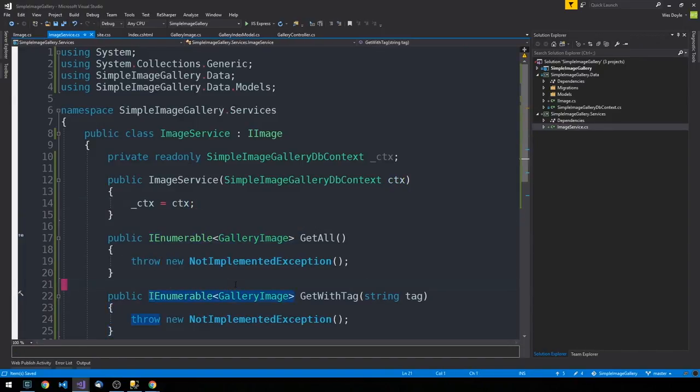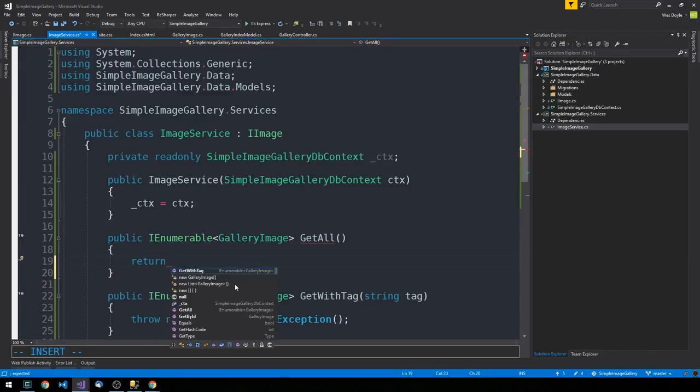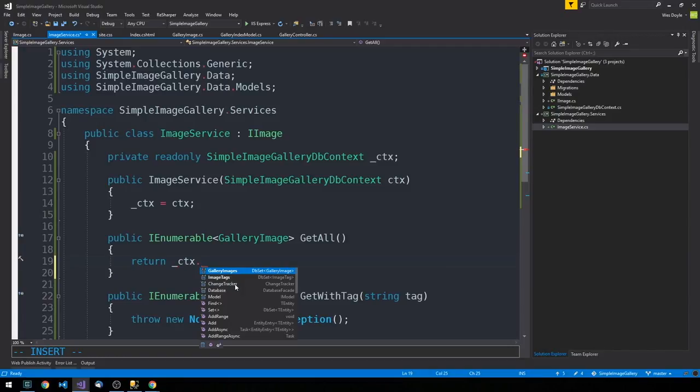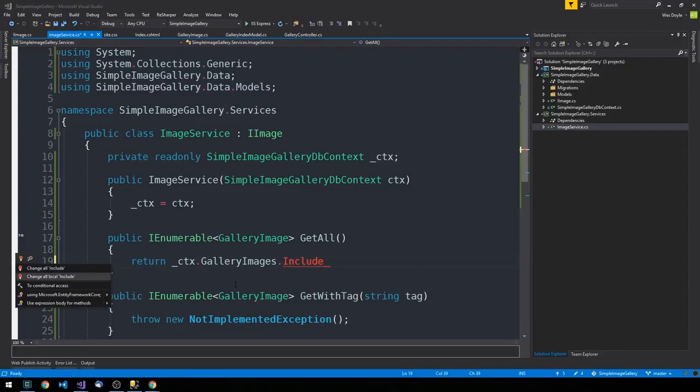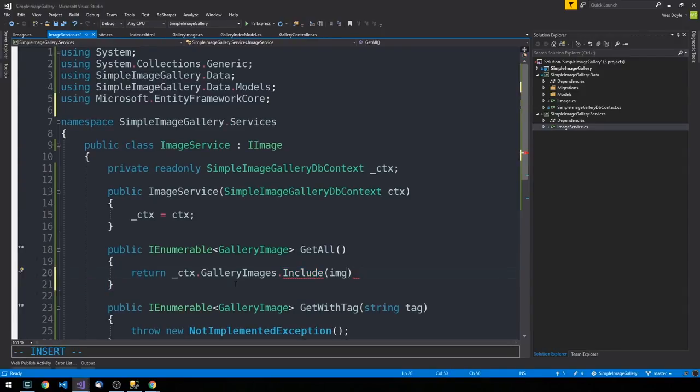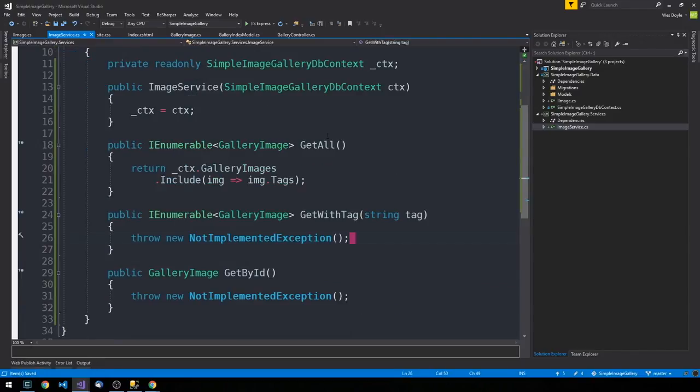And so what we can do now is in our getAll method, we have a reference to this DB context. And so we can simply return ctx.galleryImages. And we can call include here, bringing in Entity Framework Core, and just go ahead and include the image tags along with our query. So now anytime we invoke this method to get all the gallery images from our database, we will also have their tags with them. So that's good.